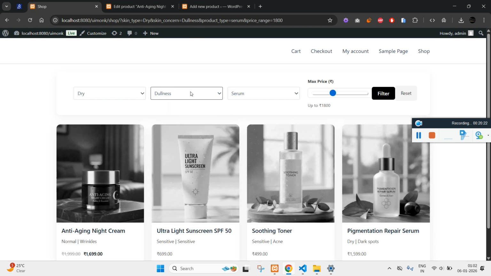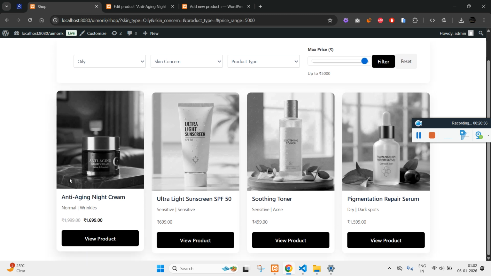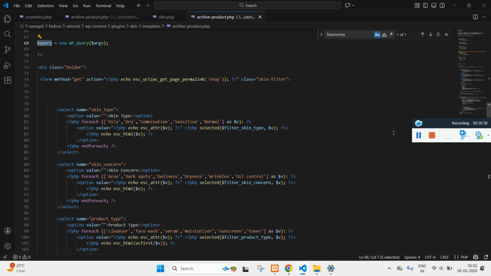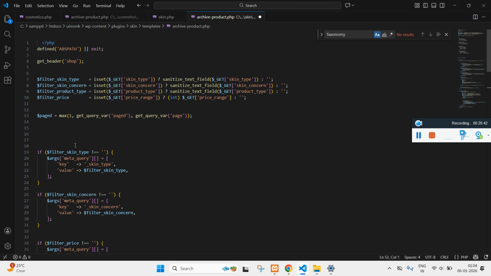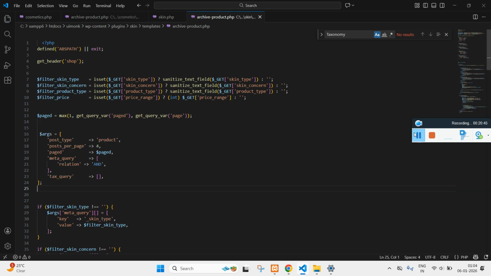Now if I refresh again and look for some values, let's say dark spot, click on filter. I think let me just reset and select only oily. All the values are displayed. That means there is some problem. Let's check what it is. So that's the argument placement that made this issue.